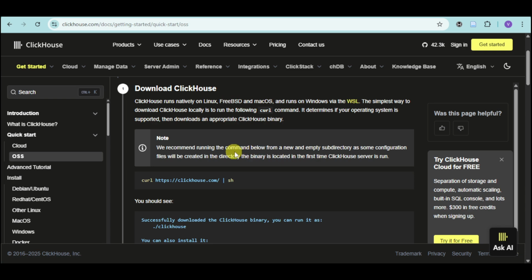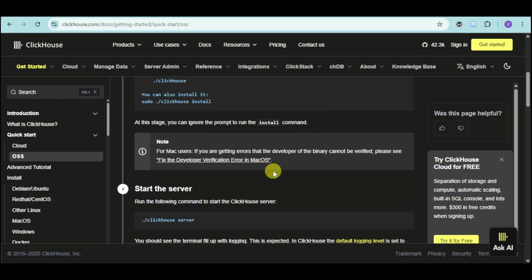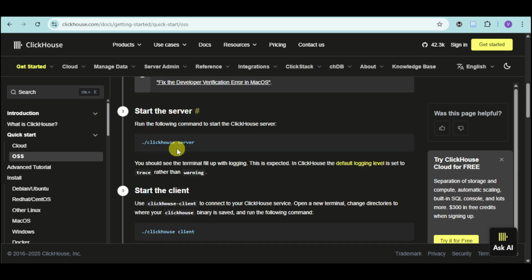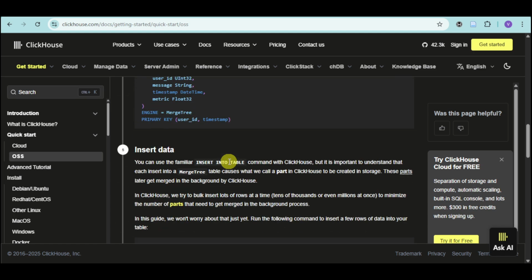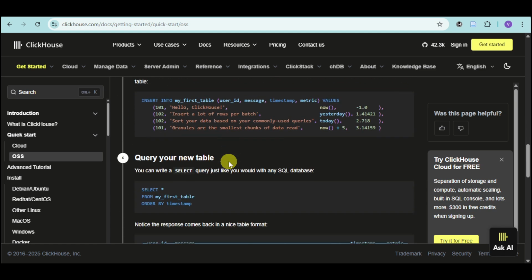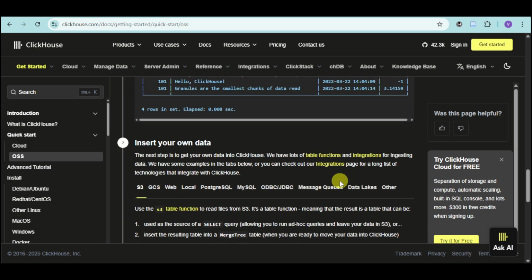Here we have something that helps determine whether your operating system is supported. You should be able to see the successfully downloaded option if you have it added. Now you just need to start the server, start the client, and create a table. You can also insert data and query your new table. As you can see, this is what it looks like.